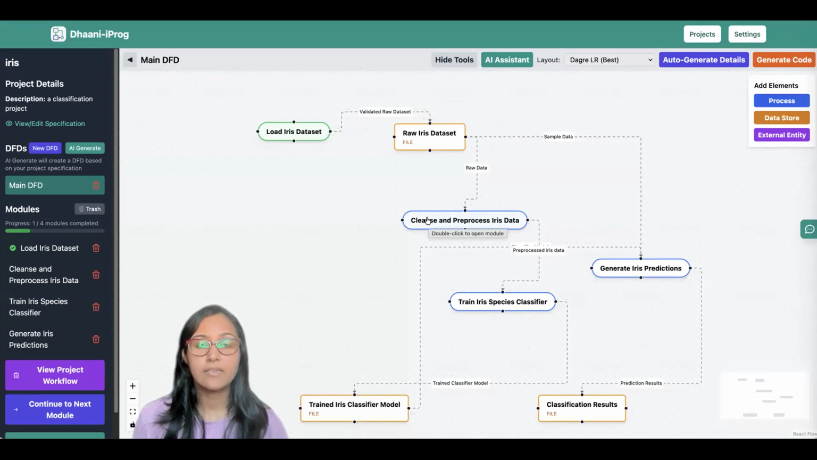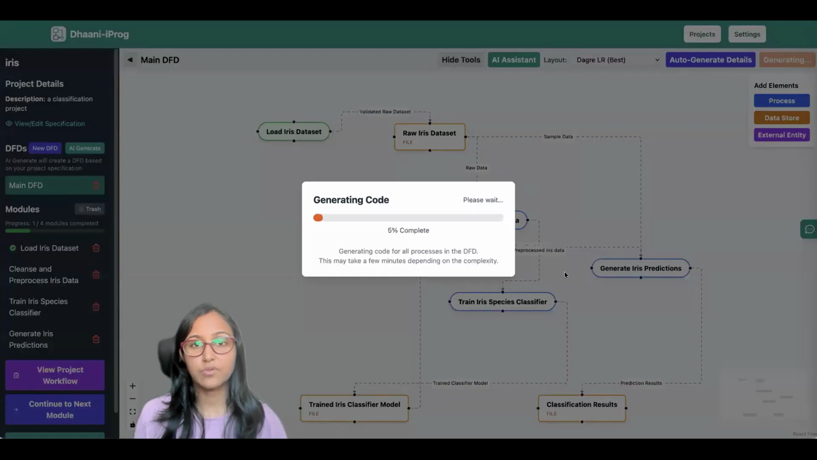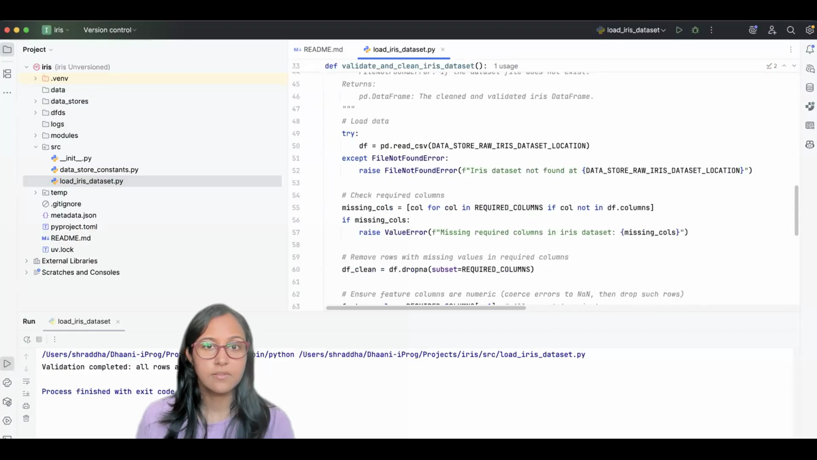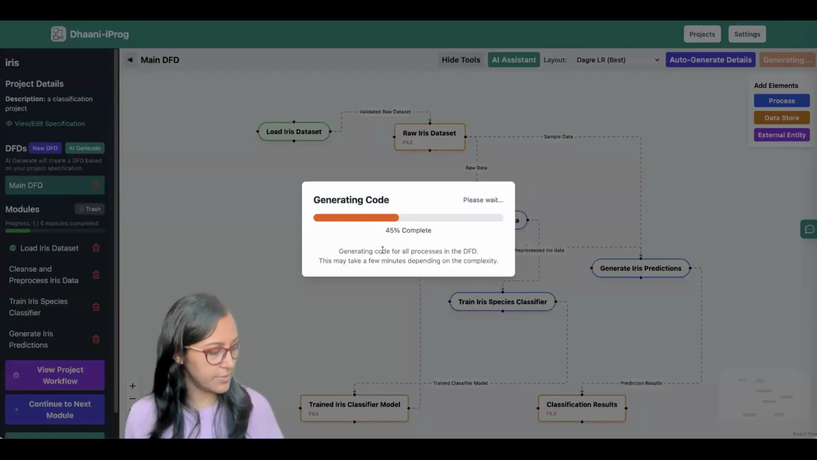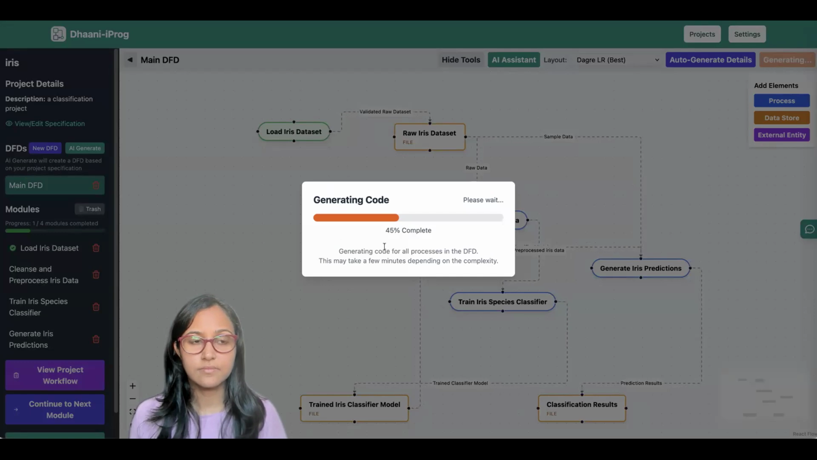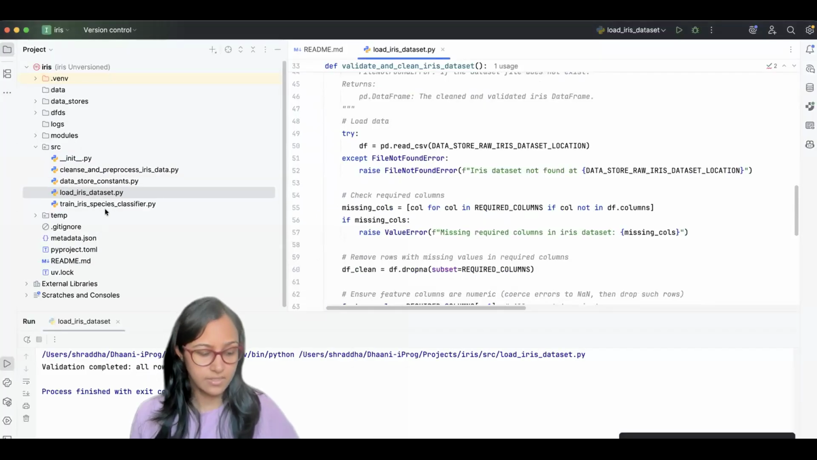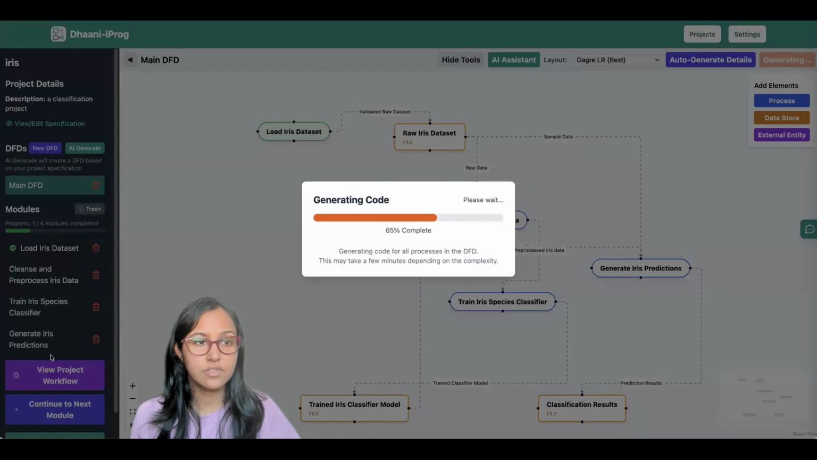So in this manner, I can go in each process and generate code for it. I can also click on generate code, which will automatically go to each of these processes and generate code for it. So if I see here, this has changed based on the latest code that is generated from here. So you can see code is getting generated. And I can run each of this code and check it out.